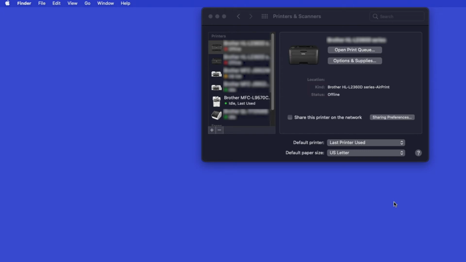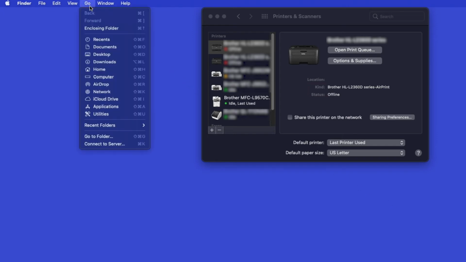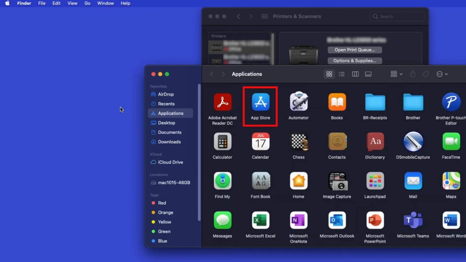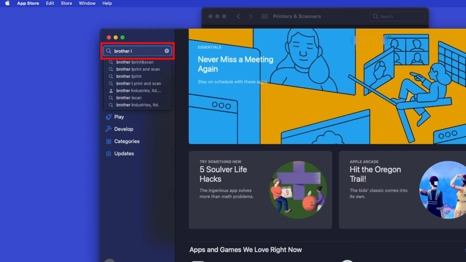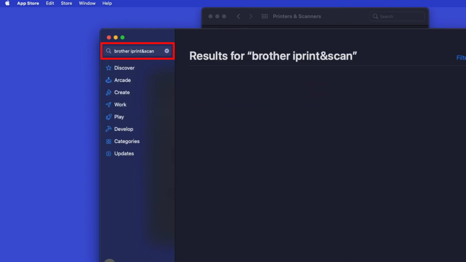If your model features a scanner, you'll need to download the Brother iPrint&Scan app in order to scan to your computer. From the Finder, navigate to Applications, and then App Store. In the search box, type Brother iPrint&Scan, then press Enter.